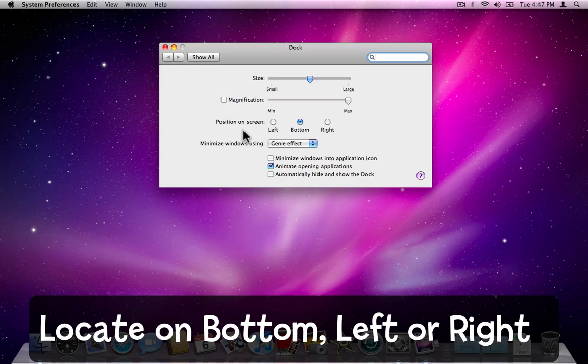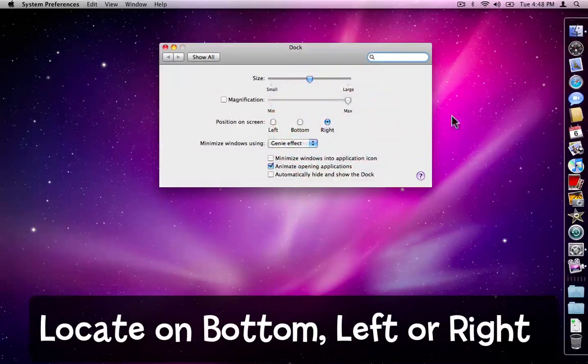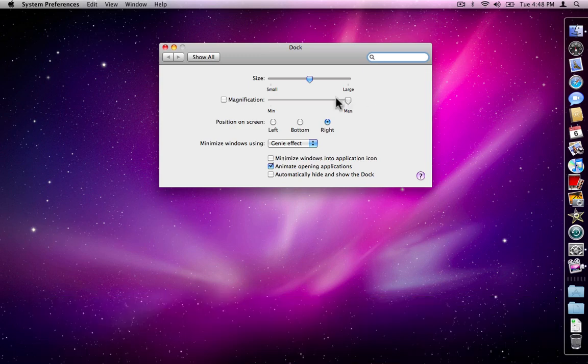The other important thing here is to choose its position on screen, left, bottom or right. It defaults to the bottom, but if you prefer it on the left, click the left radio button and here it moves to the left side of your screen. I find that having it on the left tends to interfere with documents that I'm working on and prefer it on the right. Here you go, here on the right side of the screen.